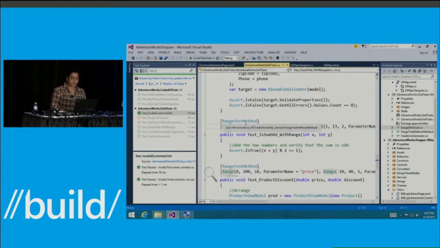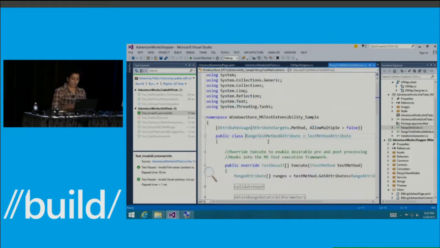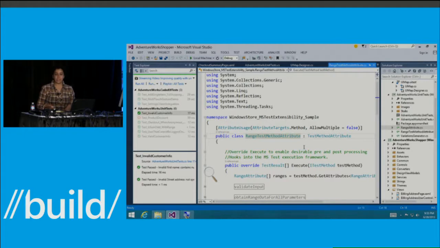The range test method is where all the action happens. So F12. The range test method attribute derives from the test method attribute, which basically means that the unit testing framework is going to understand this, and when this test method gets executed, it is going to hook into the unit testing framework to actually do the execution. But then you have control over how things get executed. All you need to do is override this execute method.